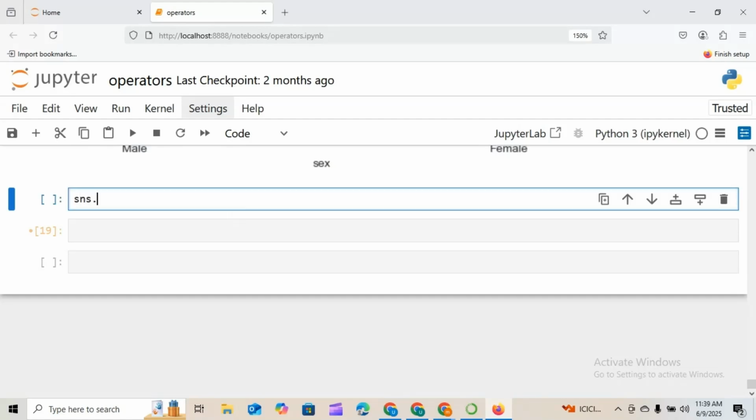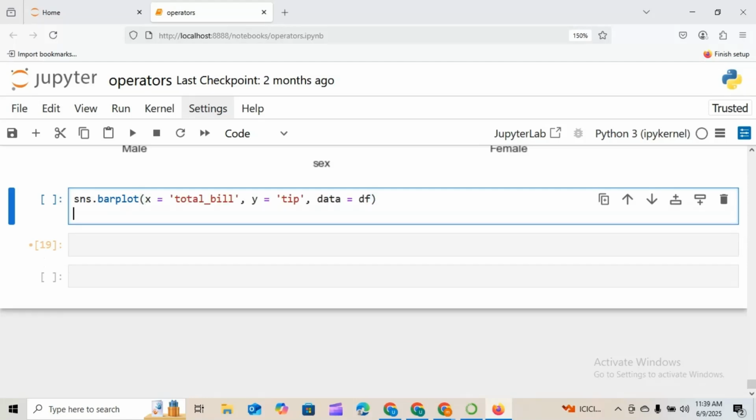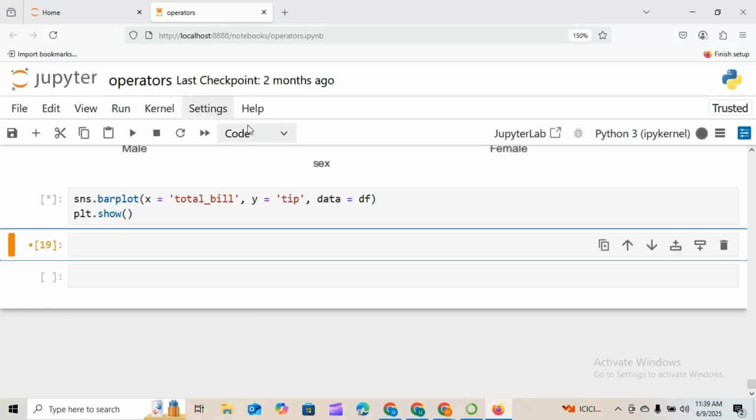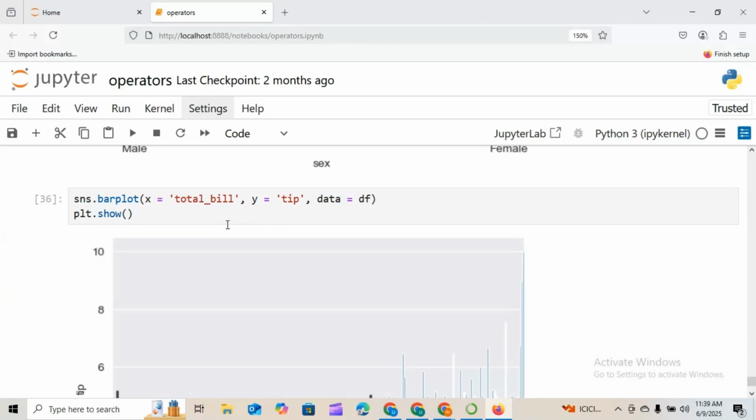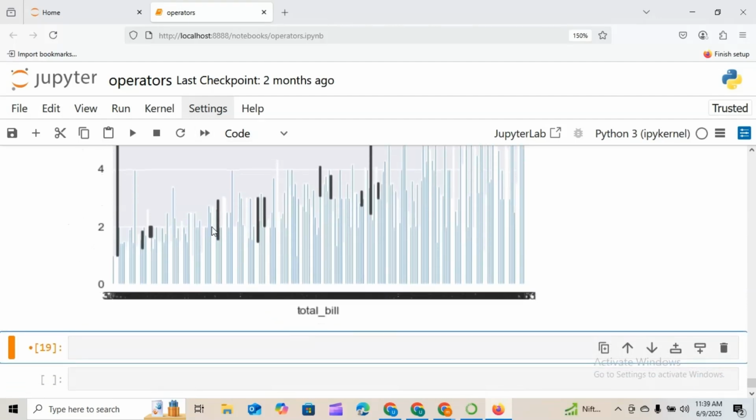Then after that we have a bar plot. So sns.barplot, here we go. Then plt.show. Now you will be able to see the bar plot here. This might take some time. See, it's loaded now. These are the bar plots you see here. That's just a sample I'm showing, but in day 30, I'll be giving the entire visualization.